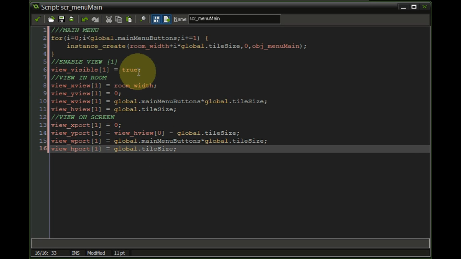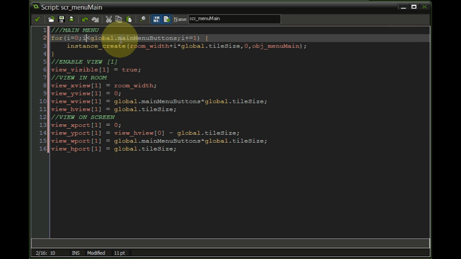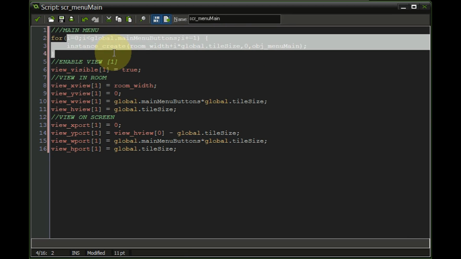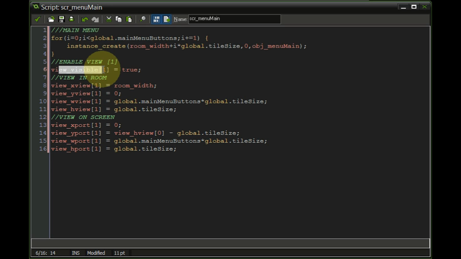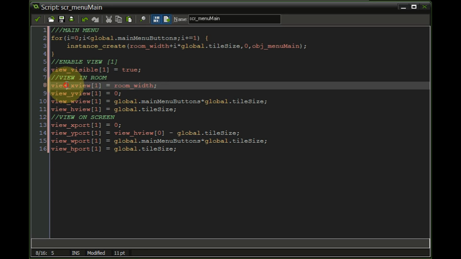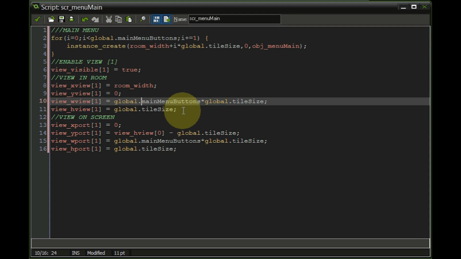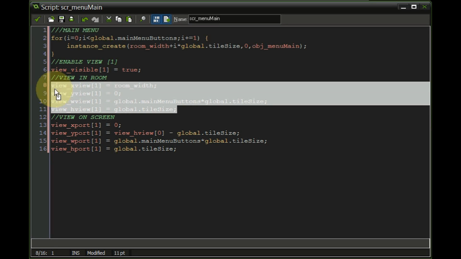Now, just to be sure that you actually understand what's going on here, we're going to briefly go over it again. Right here we're creating the 5 menu buttons on the right side of the room, so it will not be visible just like that. After that we enable an additional view, which we then tell what it should record in the room, and in this case it is actually outside of the room, so in here we just tell what the view should see. With this code we still don't see the buttons.